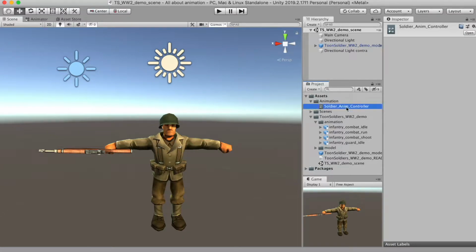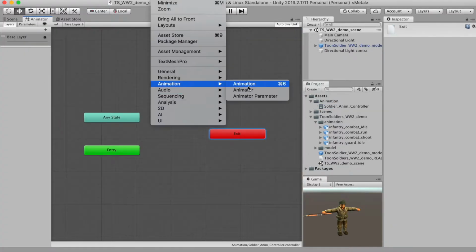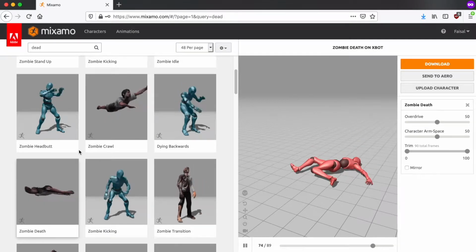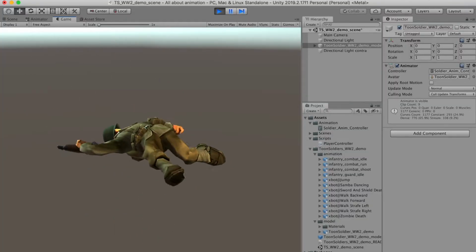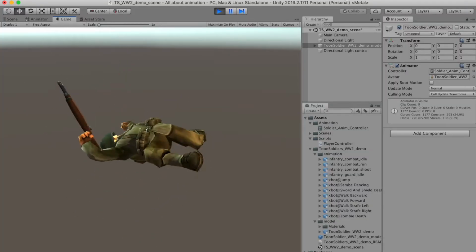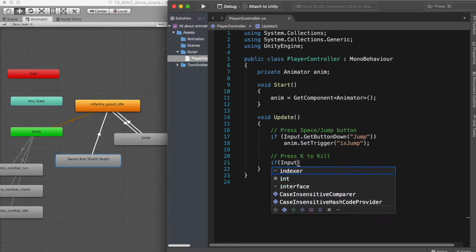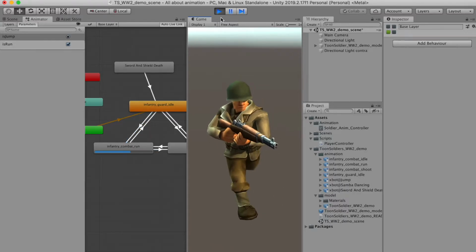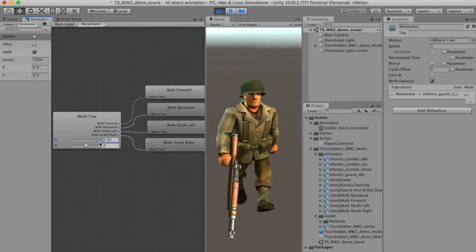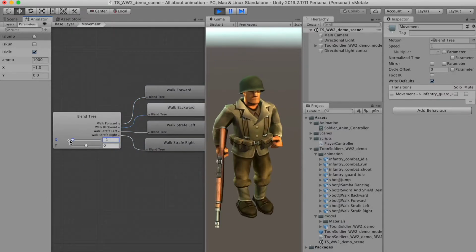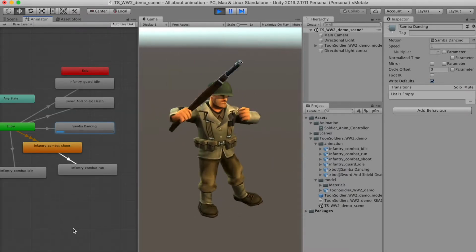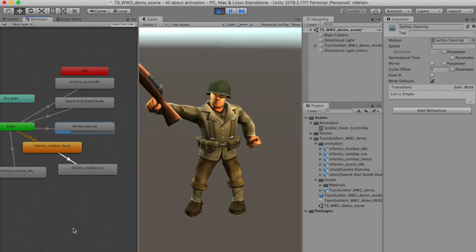In this video, we create an animation controller for a 3D soldier character. We download an additional animation skeleton and attach it to the soldier to add dramatic effects. Then we write a few lines of code to control animation and movement. We create blend trees to blend multiple animations. And finally, we make the Toon soldier dance.